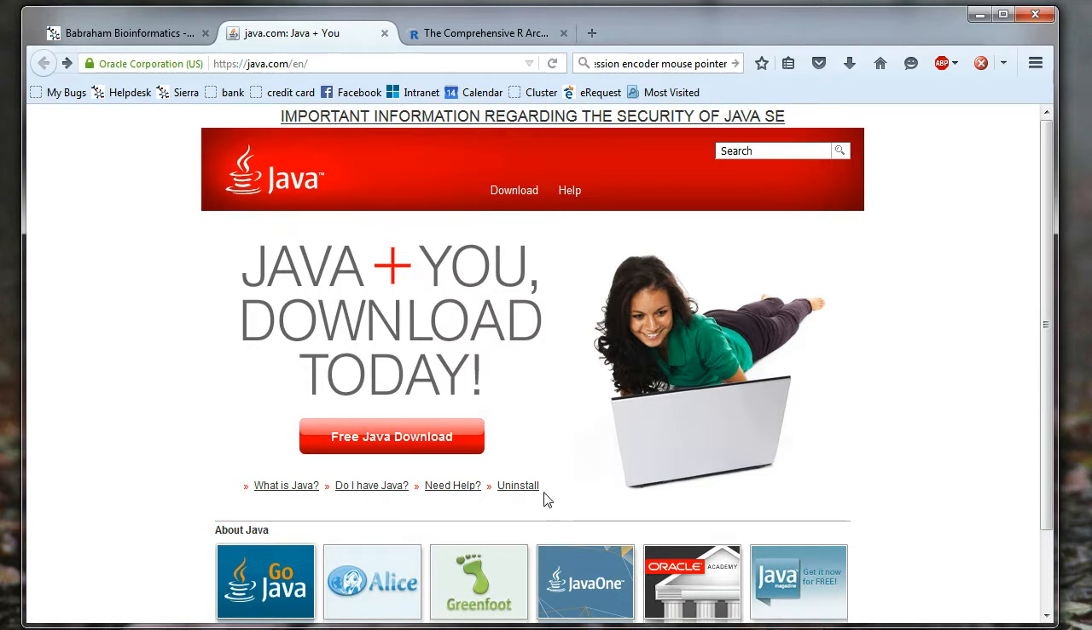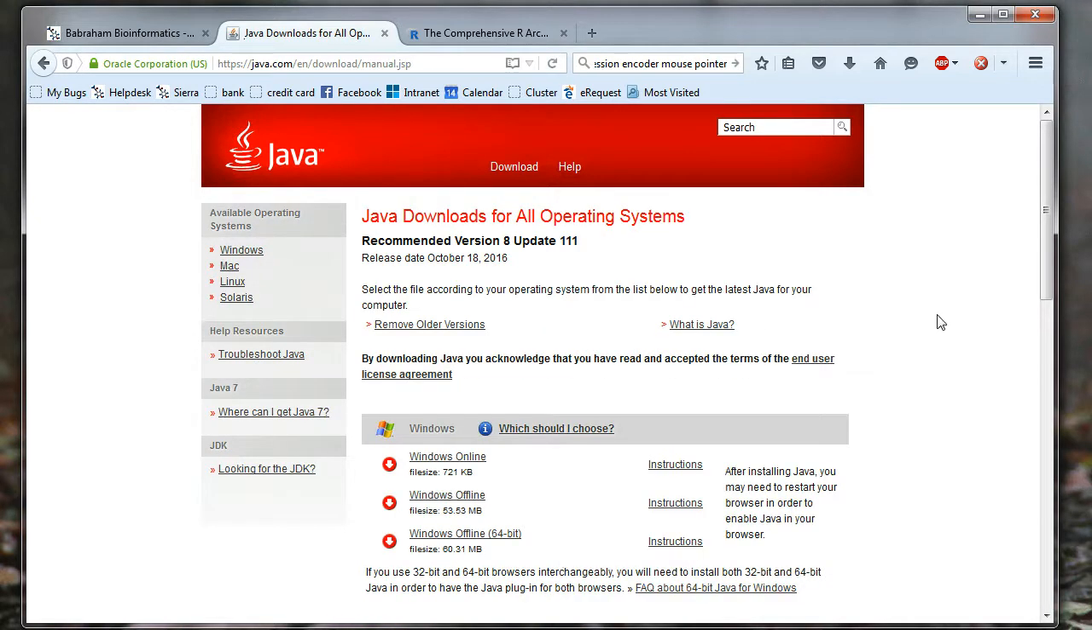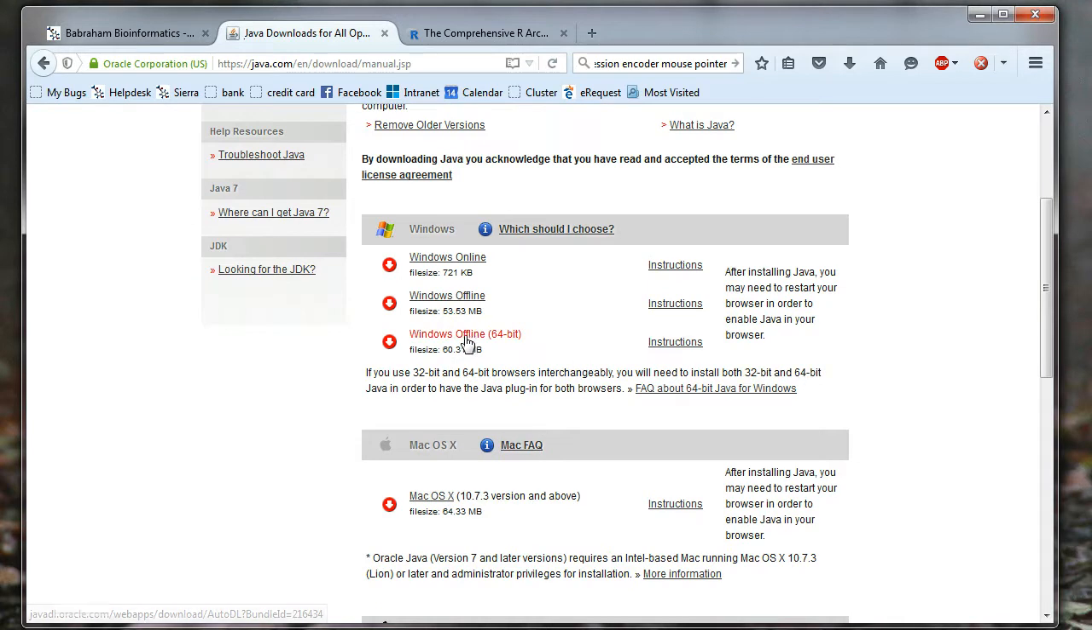I can click on the button here that says free Java download, but don't just take what it offers you from the big red button. The important thing here is that you get the 64-bit version of Java, which is not what you're offered by default. So in this case, I need to go through to the link that says see all Java downloads. And if I'm on Windows, the one that I want is the Windows offline 64-bit version of Java. And if I click on that and run the file that downloads, it will put the right version of Java onto my system for me.